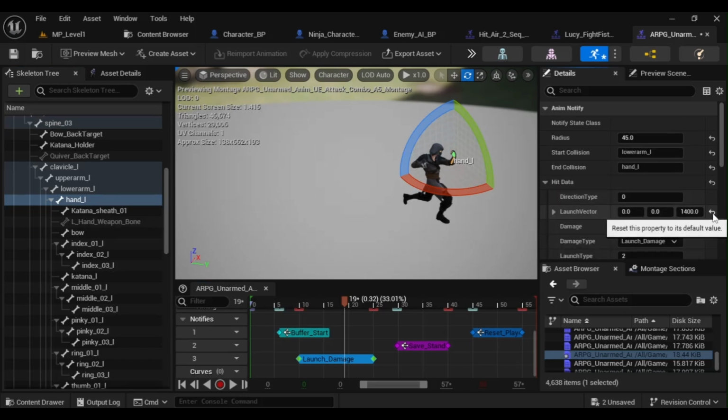For hit data, I have 2080 and I'm going to change it to 3090.